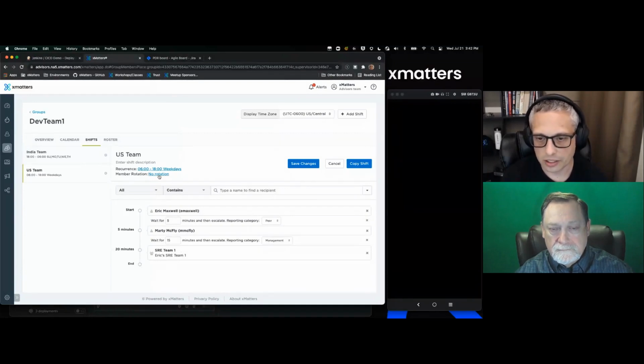And then if we're setting up rotations, we can define who is in the rotation and who's not. So if we always wanted this group to be last, no matter what, we can just have Marty and Eric rotating between events and things like that. So hopefully that answers that question.